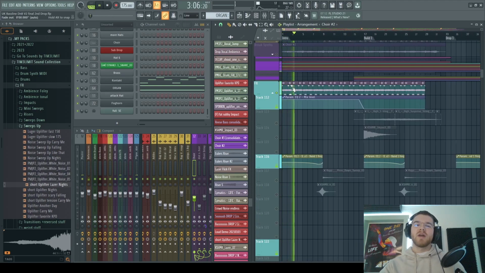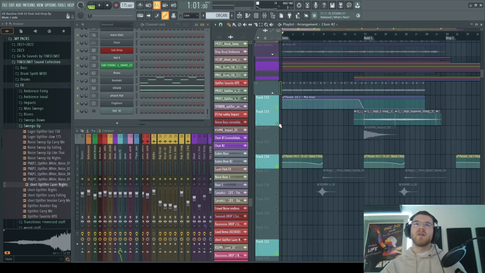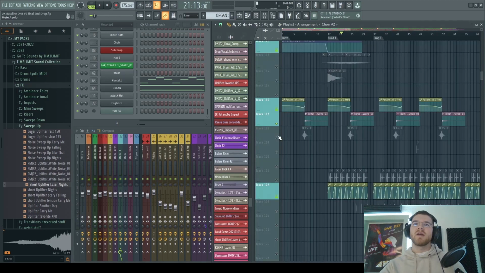This is another choir thing going on. Not sure if you can hear this well right now. Yeah, just another choir ambience adding to that epic vibe. Same goes for this high string over here, just adding tension, adding a nice ambience. Yeah, the typical transition stuff here.